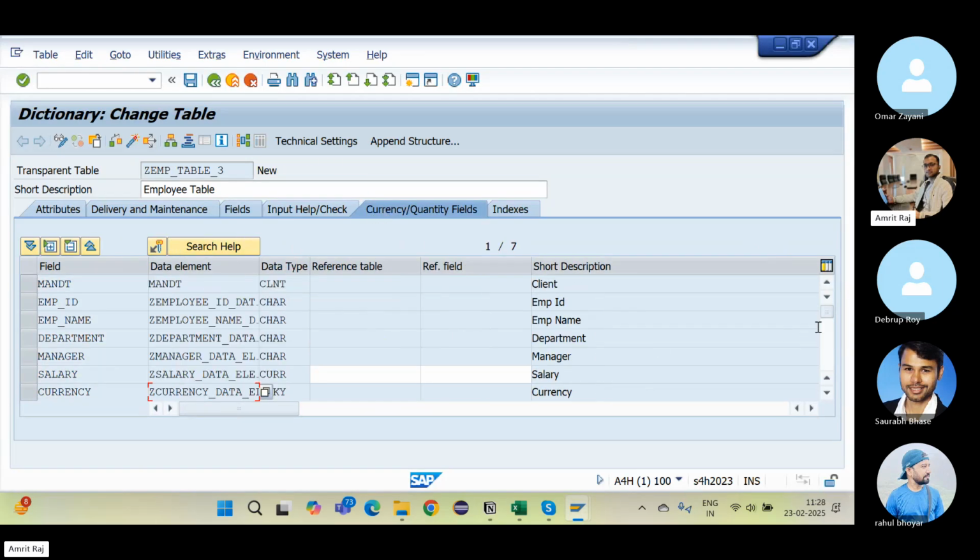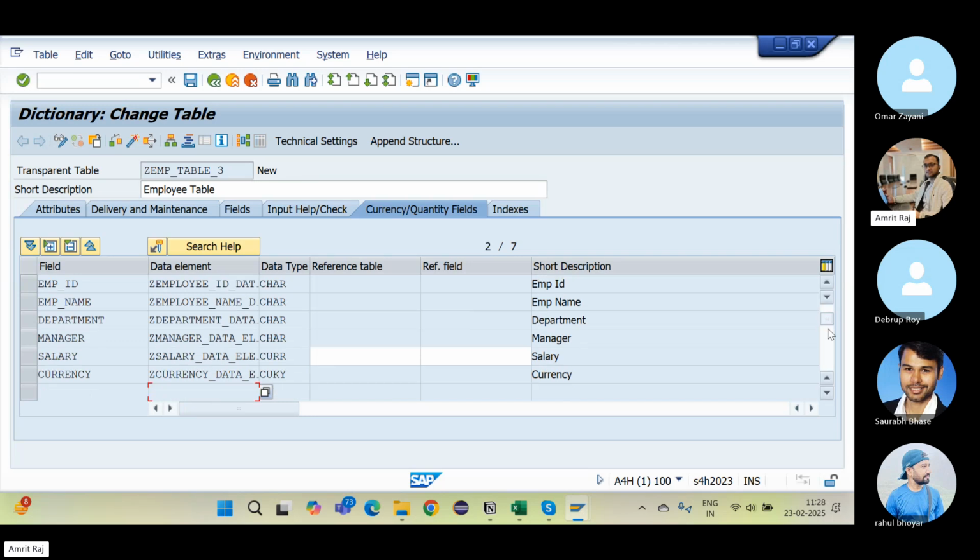Can you see this one tab is in change mode automatically? CURR. It is asking for a reference table and reference field. So this is mandatory. What is the reference field? My currency is the reference field. Copy it and paste it here. And in which table is this reference field? It is in my same table, so I can copy and paste.